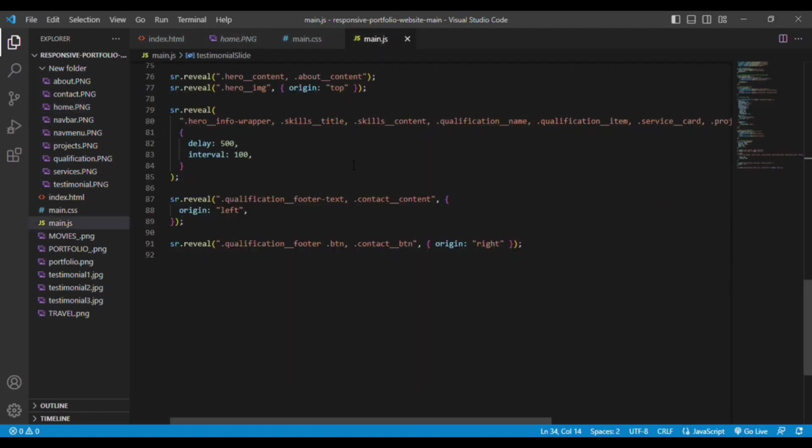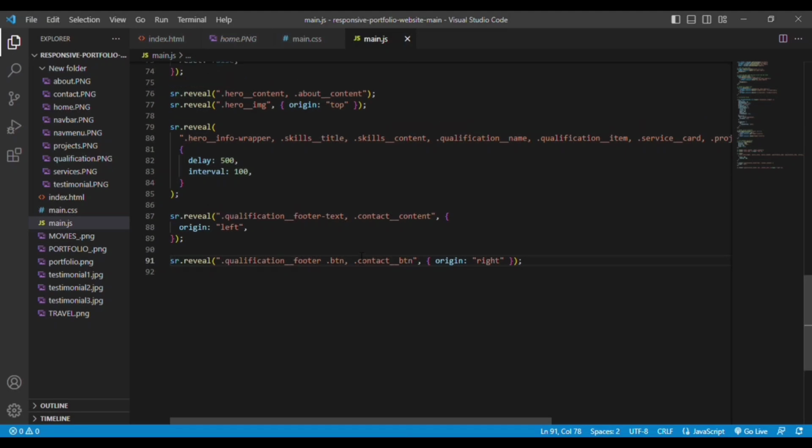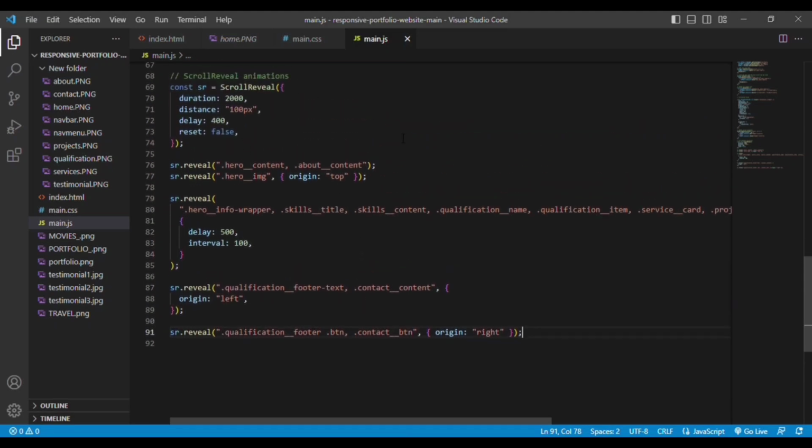And this is how simple it is to just add the class names that you want to have this animation, and you just mention the delay and interval, or you can mention the origin. You can mention here the qualification footer text and contact content. Here we are adding origin equal to left. From the left side it will move into the website. And for the qualification footer and qualification button, we are adding origin equal to right, right? From the right side, it will move into the website. The smooth animation is done by using this ScrollReveal animation. That is a JavaScript library. That simple it is. With this very minimal code, we can add that animation to our website.